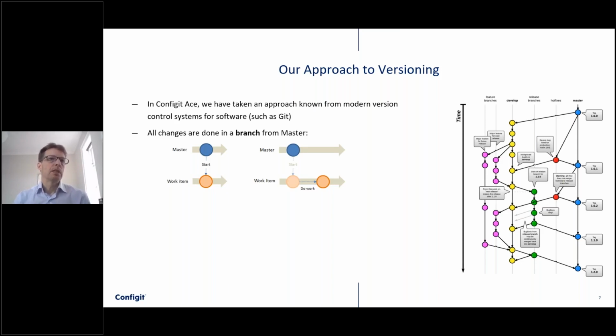So the benefit of this is that you get your own isolated copy of everything in master. You can do all your changes, you can do test and validation, and nobody will see those changes as long as they are in this work item.